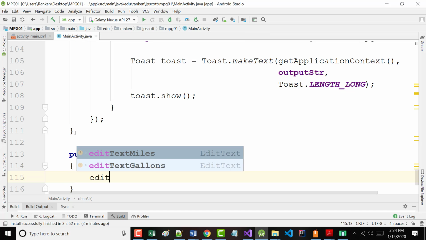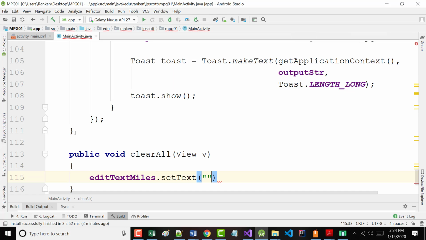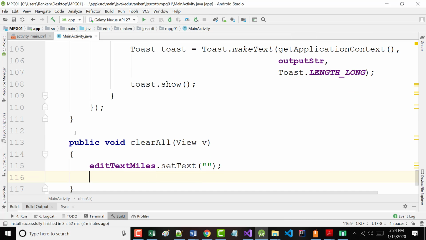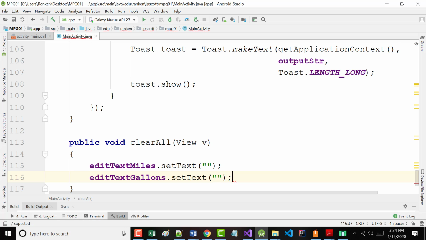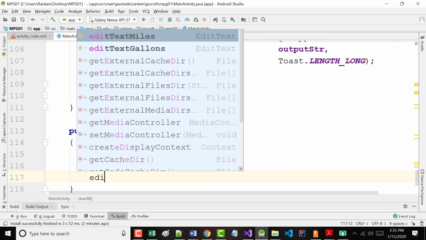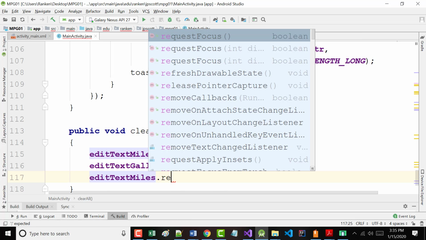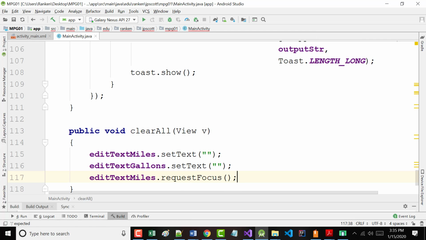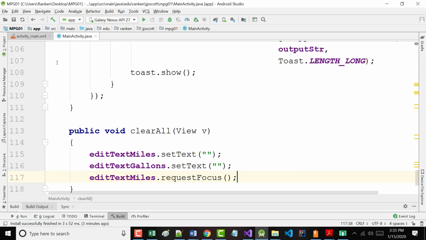And I want to say editTextMiles.setText, I want to clear that out. editTextGallons.setText, I want to clear that out. And editTextMiles.requestFocus. That's it. So now I have to do those other 2 things and then we can run it, see if the clear works. I'm going to do a save all.